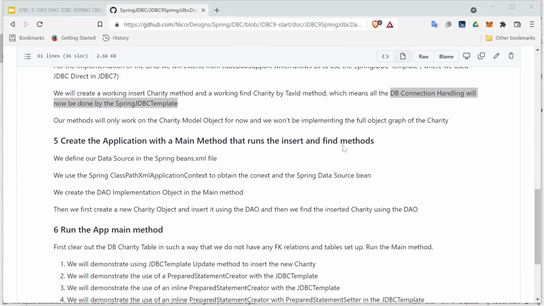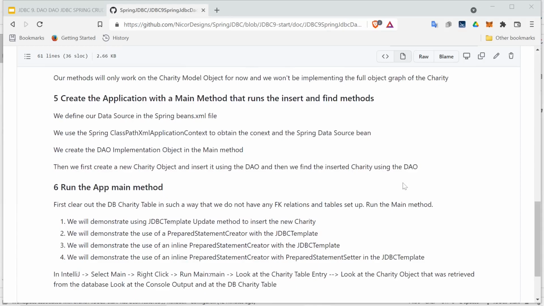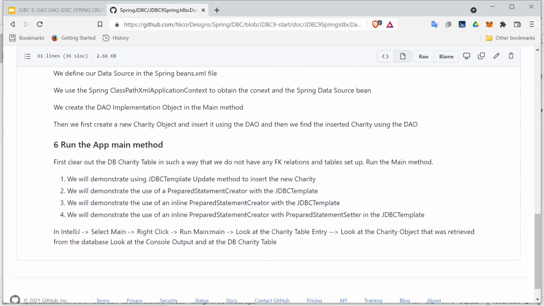Now back to our Markdown documentation. And in step 5, we see the creation of the application with the main method that runs the insert and find method. We're going to add the beans.xml file, and we'll use the ClassPathXmlApplicationContext to obtain the Spring context and the Spring data source bean. And then we'll look at the DAO implementation object in the main method. We will create the charity object and insert it using the DAO. And then we will find the charity in the database using the DAO.